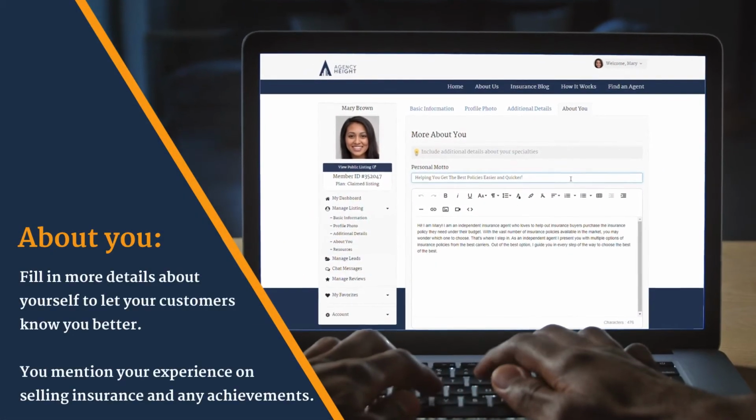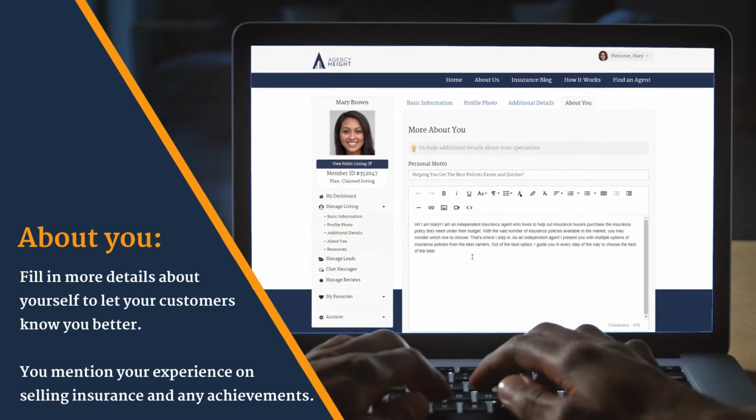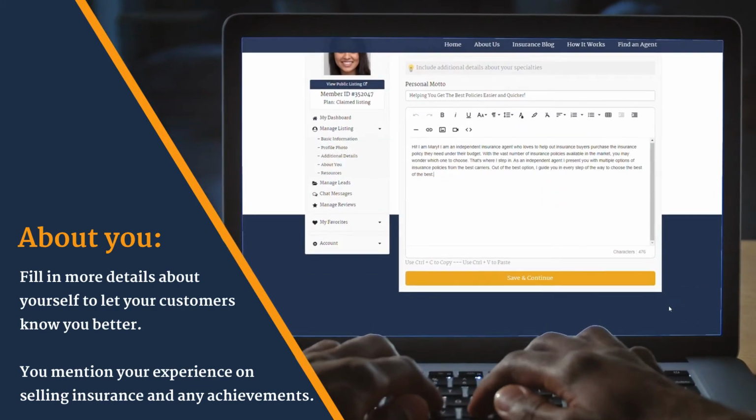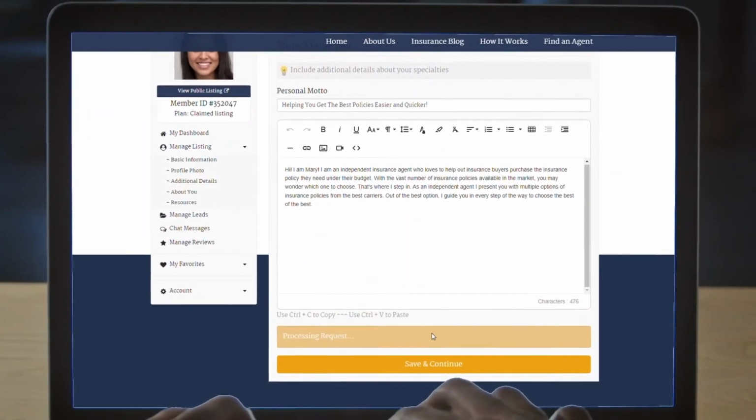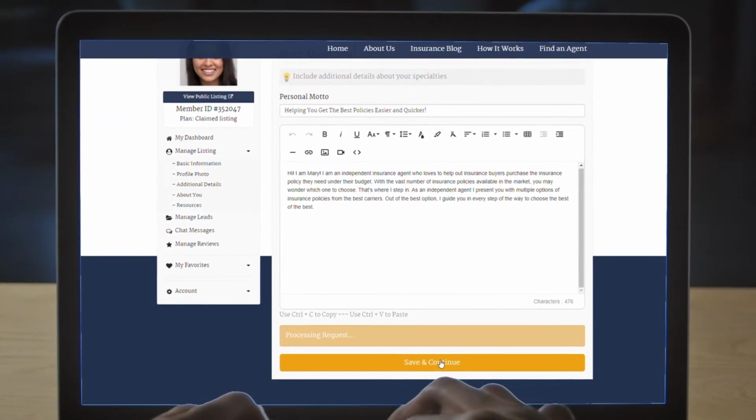Adding About You. The next and last one of Manage Listing is About You. Your description is an important part as it describes you and the services you provide. Agents with a detailed About You section are selected over those with no description.